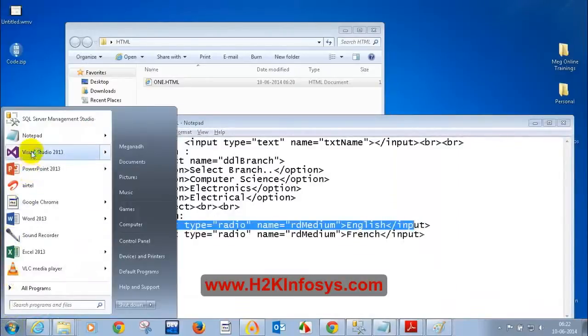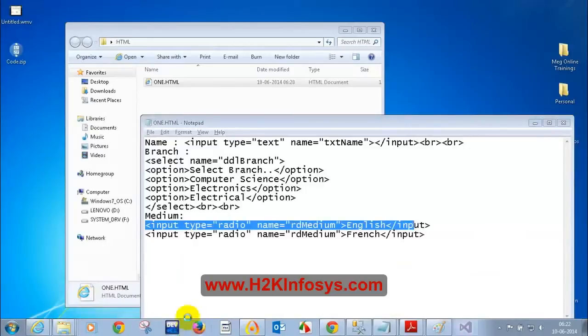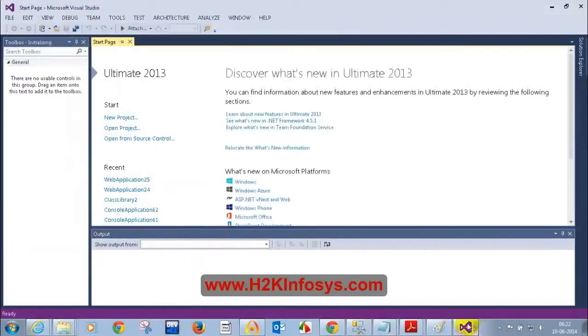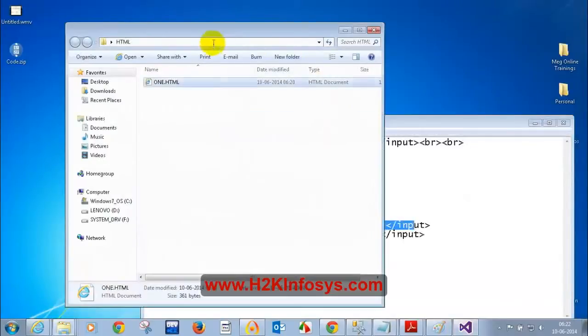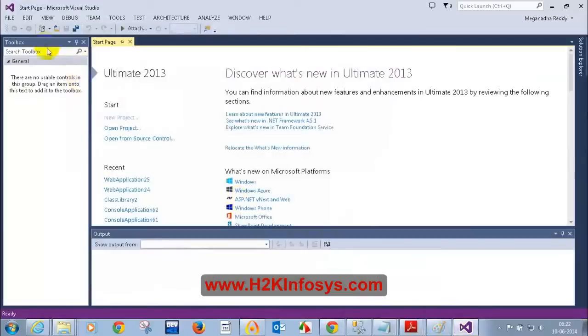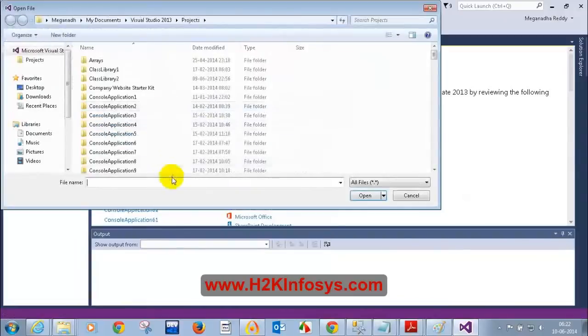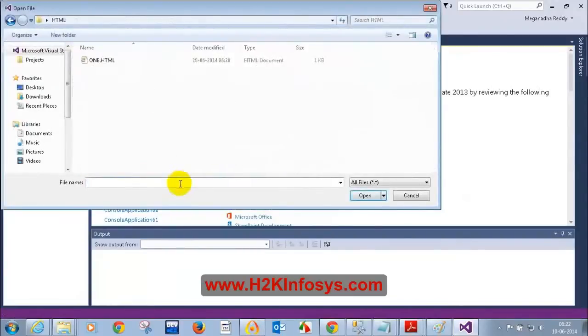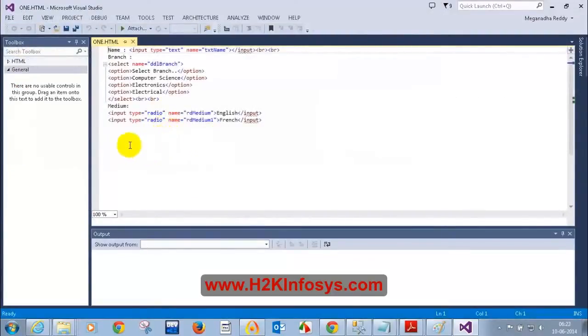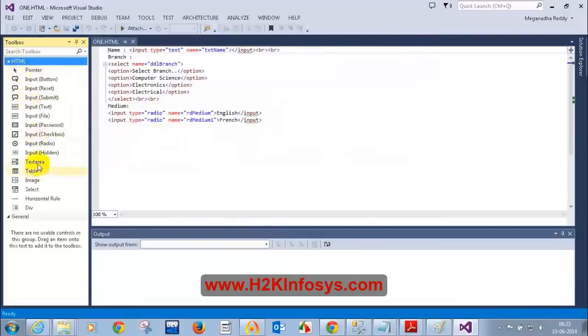Okay, let me open this Visual Studio, and let me open this file, whatever I have in Visual Studio. So let me minimize this and copy this path, and here in Visual Studio, File, Open File. I'm just opening this file in Visual Studio. So I open this. So now I can see these things.